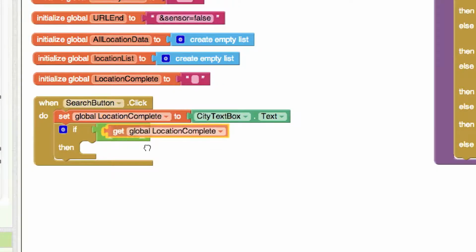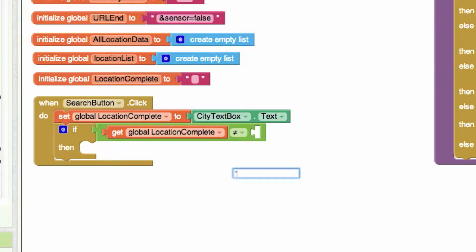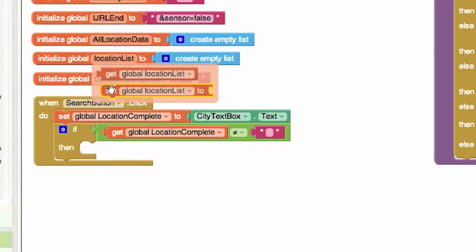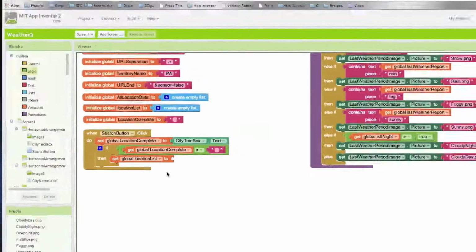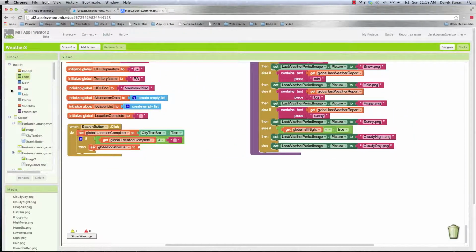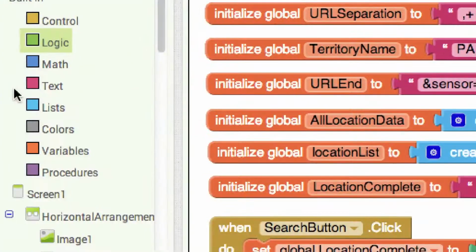So we're going to say if location complete, which we just set with that information there, is not equal to, and then we're going to have nothing. So if it actually contains information, well, then we want to separate the city from the state. Let's come up here and get this guy, set. Drop it right there. Now we were requiring the user to separate their city and their territory or state name with a comma, and I'm going to have error messages pop up if they do not follow that rule. So what I want to do is split the city and state based off the comma.